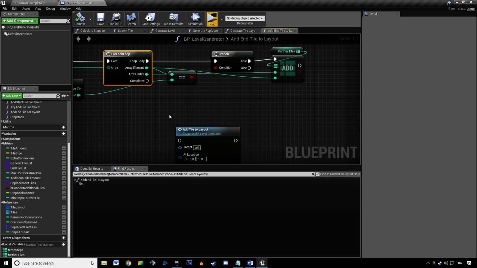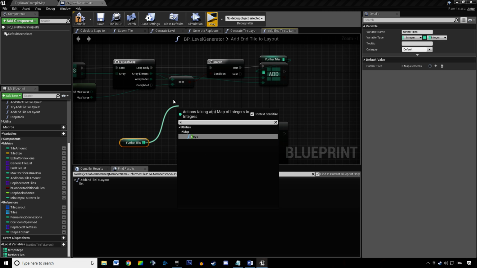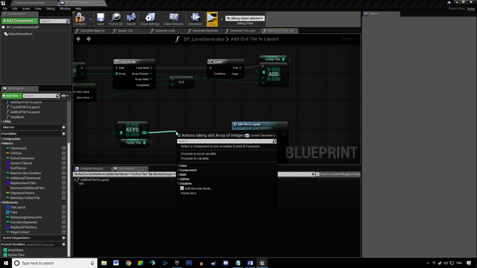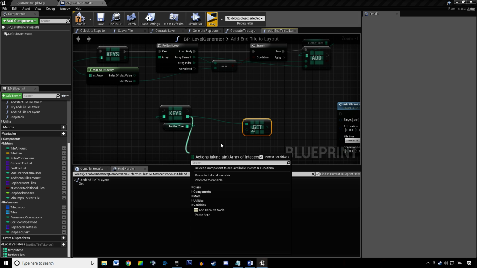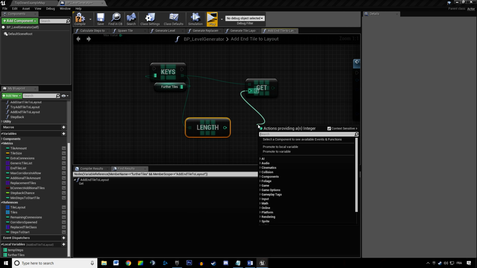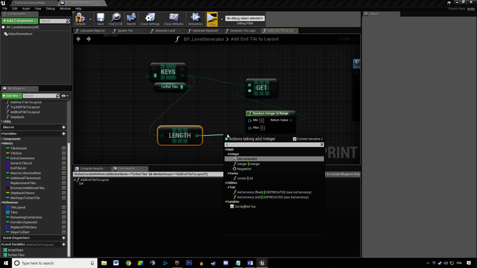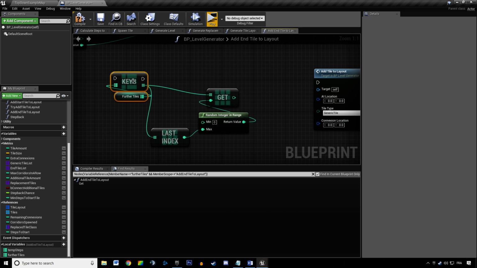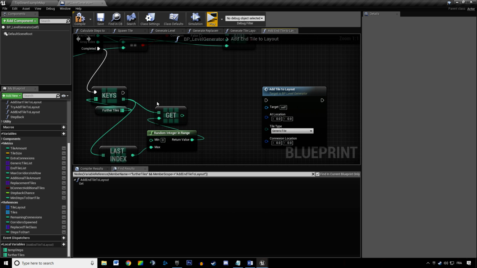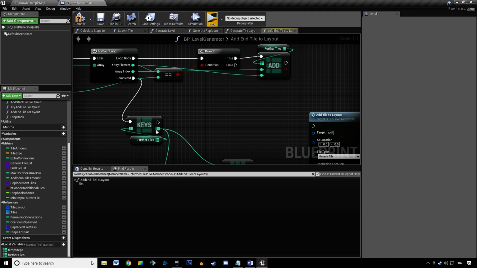So once we've completed that, we can get our further tiles, we can get the keys, we can get a random key in here. So we've done that already. Length -1. Can we do last index? We can do last index. We don't need length -1. So we want the key we want to get. And then we actually want to loop through that.